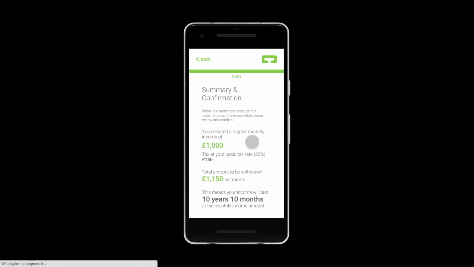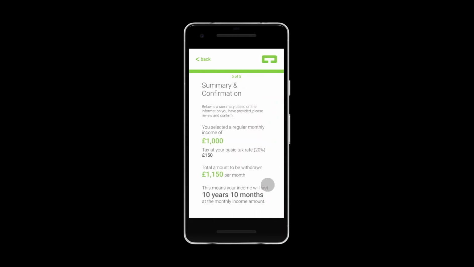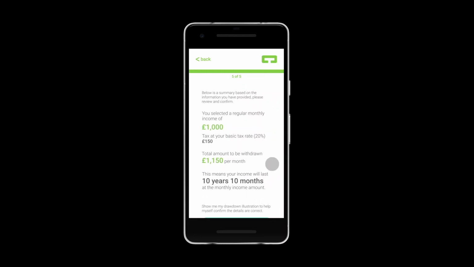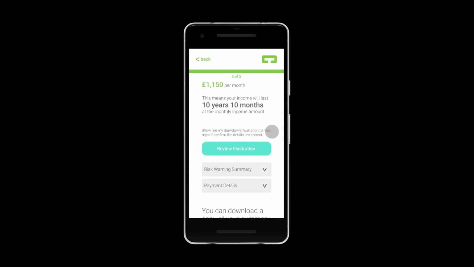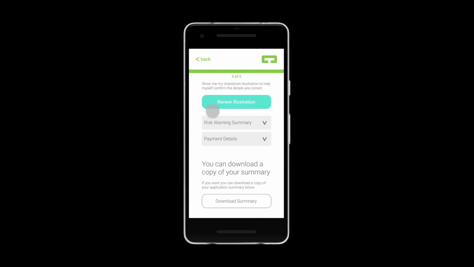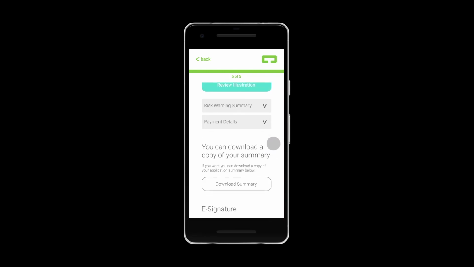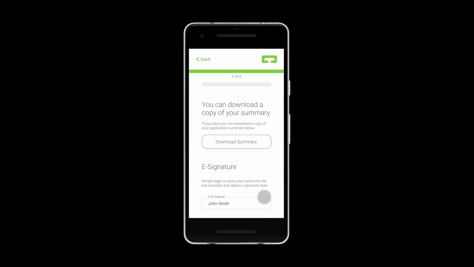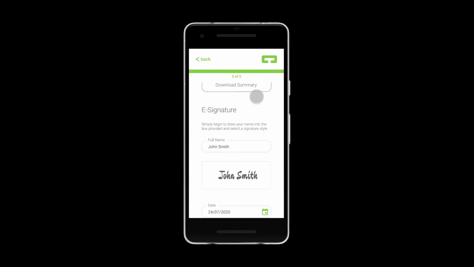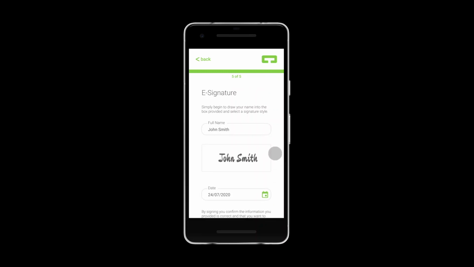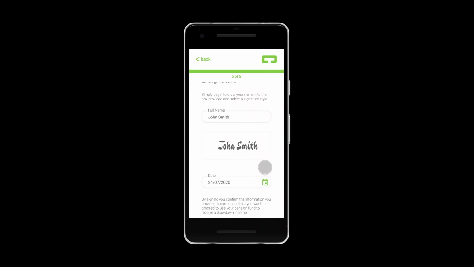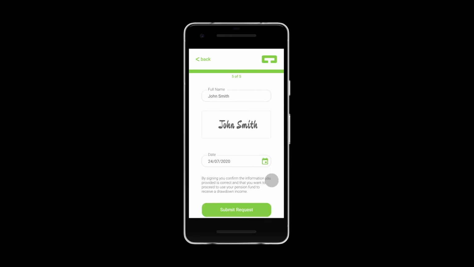If the customer's happy, they come onto their final confirmation screen. This summarises everything they've done, allows them to view all the documents that have been shown as well, see all the risk warnings, payment details. They can download a full summary of what they've done, and also that PDF can be attached to their member view if you like. And finally, we ask them to do an e-signature to confirm they're happy with proceeding with the withdrawal.